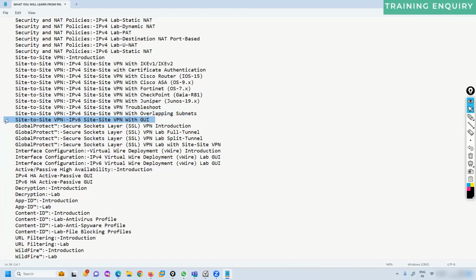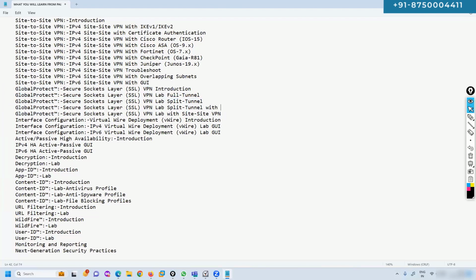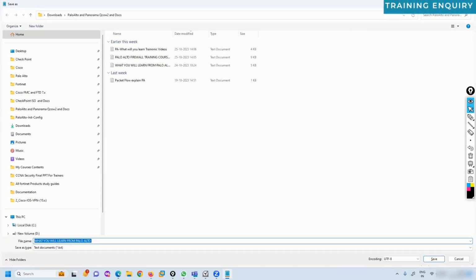After IPv4 VPN configuration, we will also learn how to configure site-to-site VPN using IPv6 addressing. After site-to-site VPN, next you will learn SSL VPN. On Palo Alto, SSL VPN is called GlobalProtect. First we will do theory, then practical. In SSL VPN, we do the practical of full tunnel, split tunnel, as well as split tunnel with site-to-site VPN integration. This split tunneling you can do for private IP addresses as well as public IP addresses. In which scenario we will do it, I will explain at the time of lab, but not now.